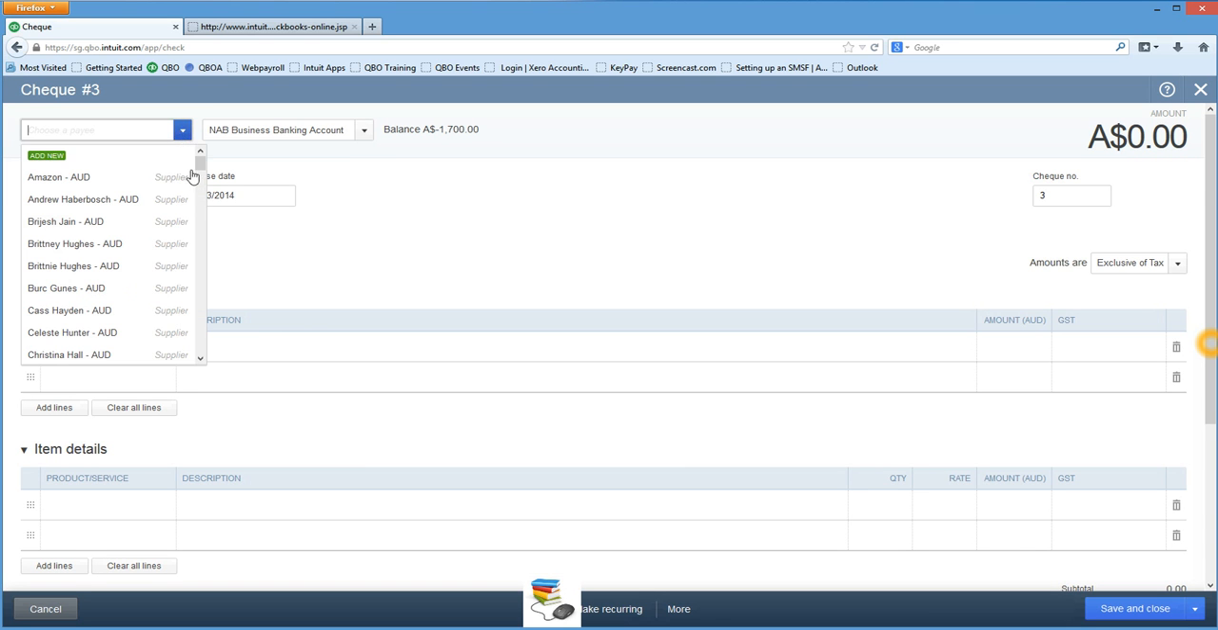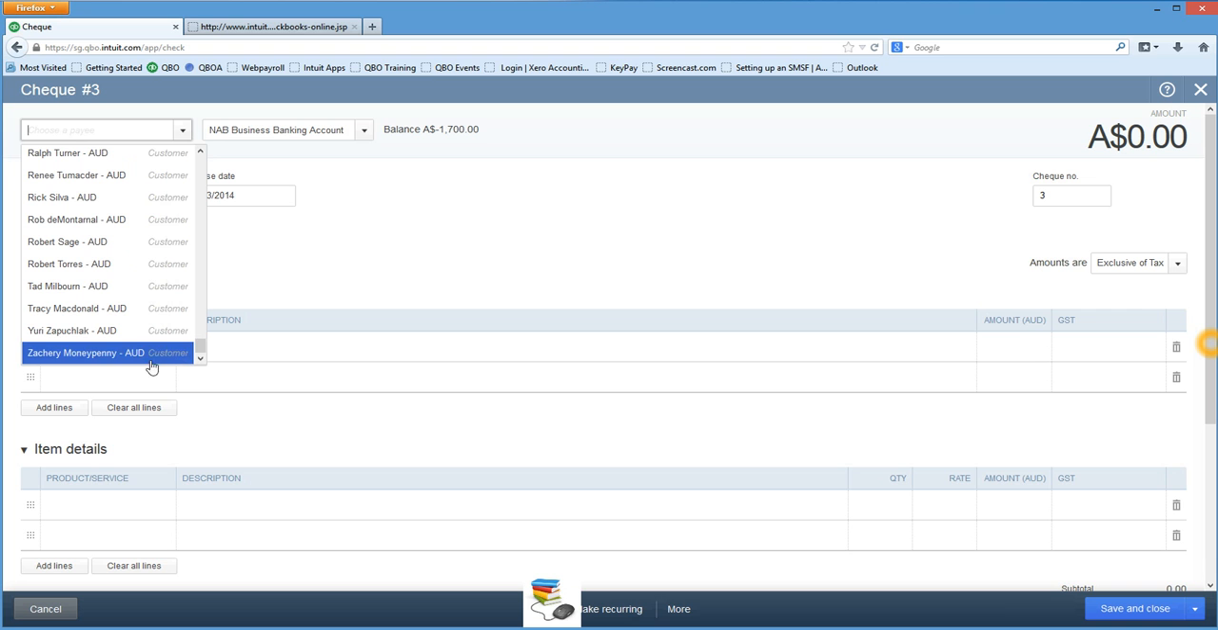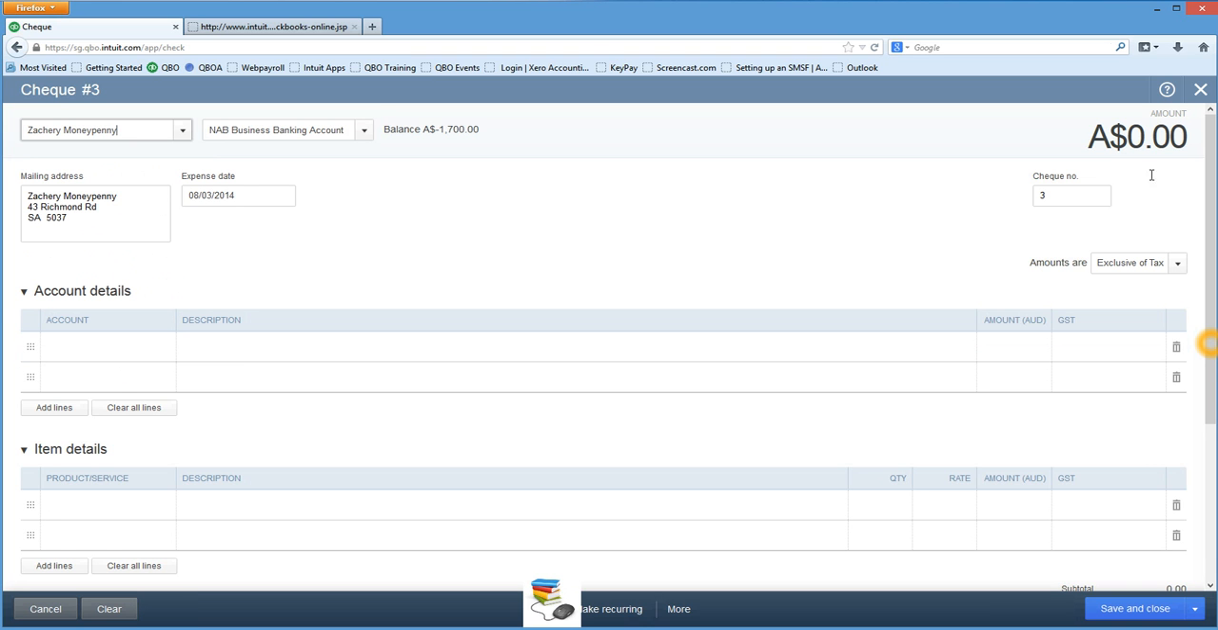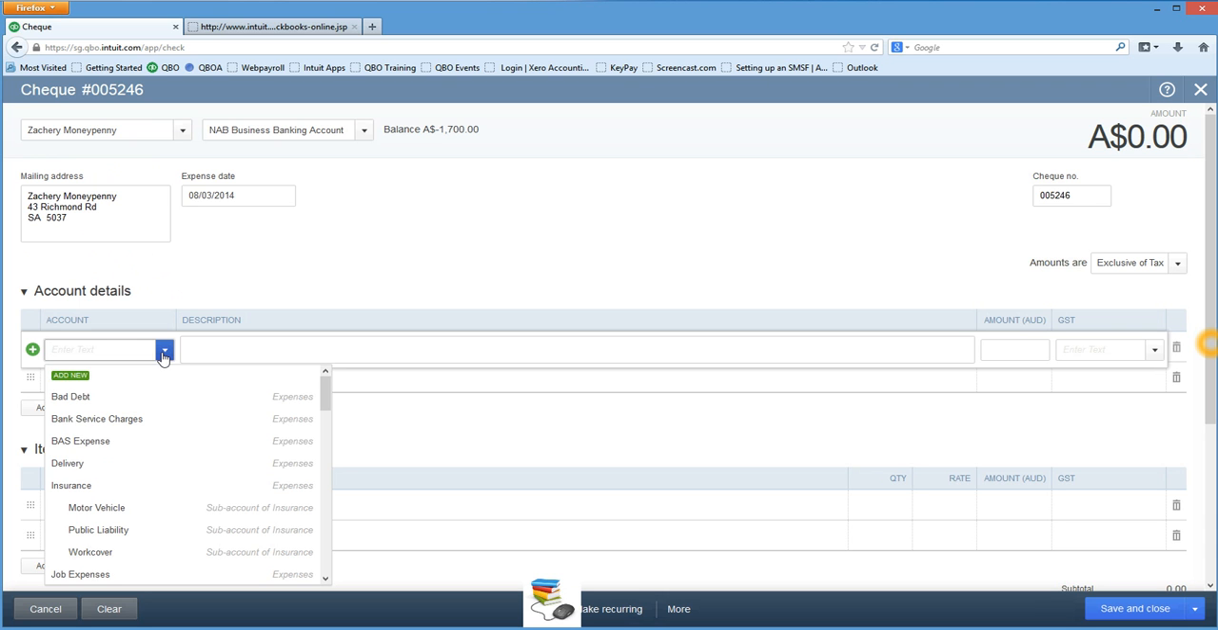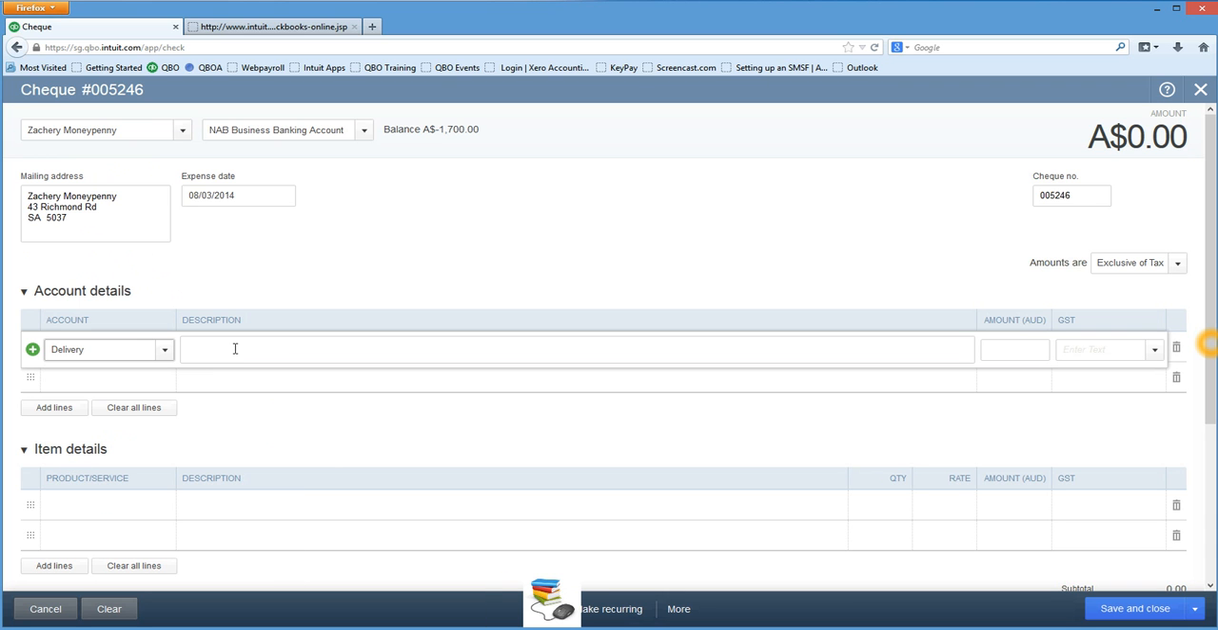And I'll create a check for Zachary Moneypenny. Now the next check number in my checkbook is 5246. Zach charges me delivery fees. Delivery on frames. He charges me $150 including GST.